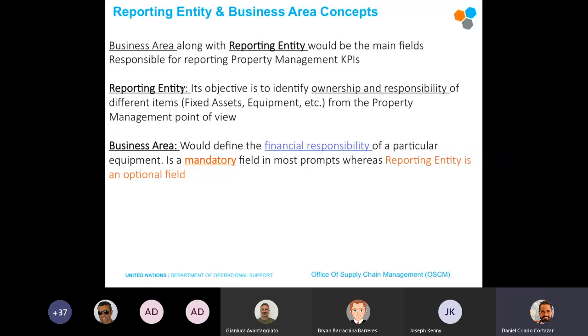Reporting entity will not be defined by the mission. For example, if you want to launch a particular report on equipment, you just focus on your plant, if that is the case, or your business area, and as a reporting entity, you can just leave it blank, or you put the same mission that you are analyzing. That's it. So there is a one-to-one relationship between a business area and reporting entity, and that's the end of the story.